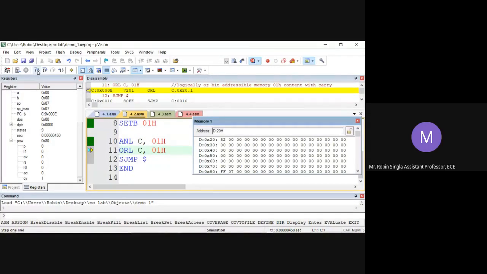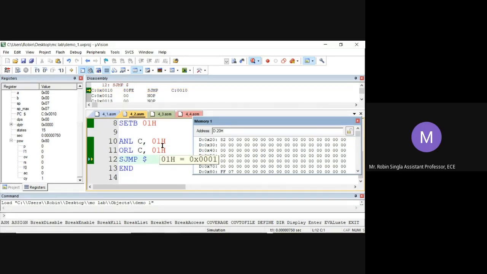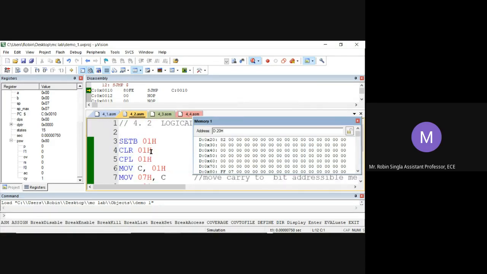Now it is a bit logic operation, AND C, 01H. Then OR C, 01. Now it is again an OR bit operation, and so on. Okay, this is your 4.2, where we have done bit logical operations.